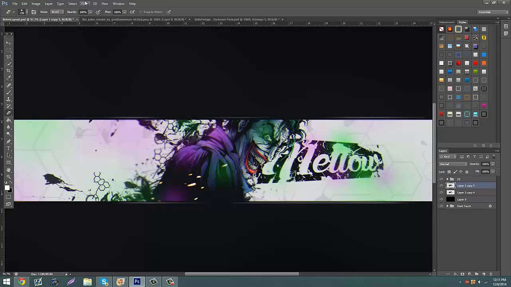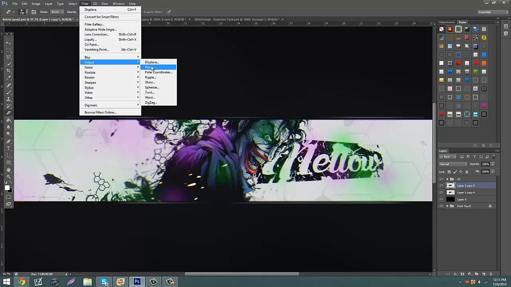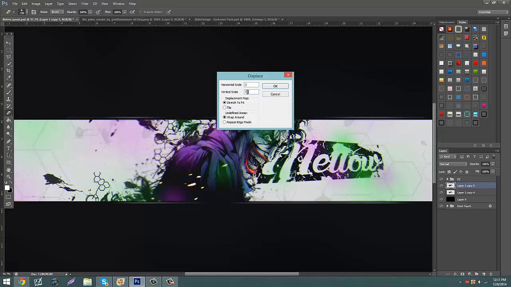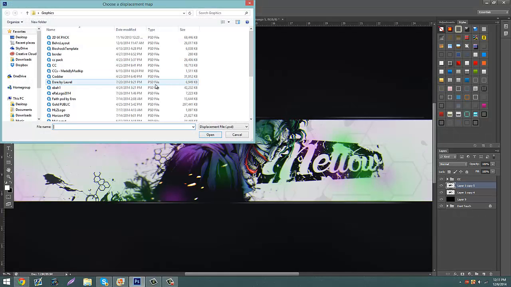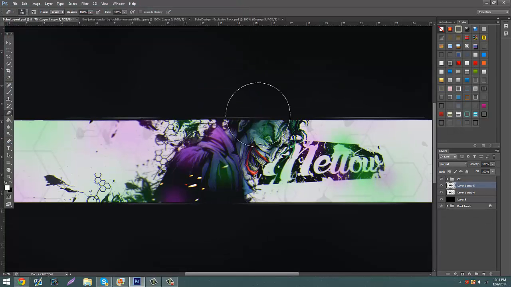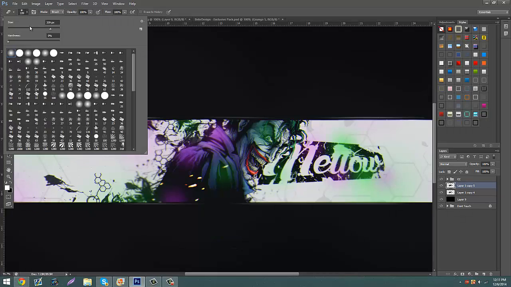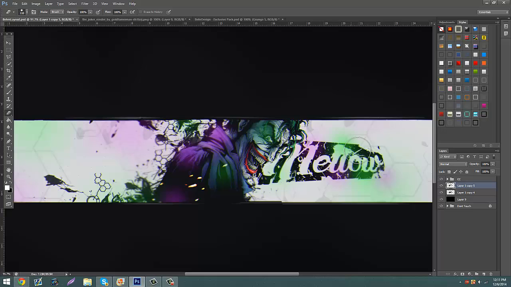So, you guys got the main idea. Gotta go filter, distort, displace, and this doesn't work sometimes, sometimes it does. It's really annoying. There we go, kind of, not really. So after that, you're gonna put the hardness up to 0 and just kind of erase certain spots, so it glitches it out even more. Then you're gonna merge these layers.